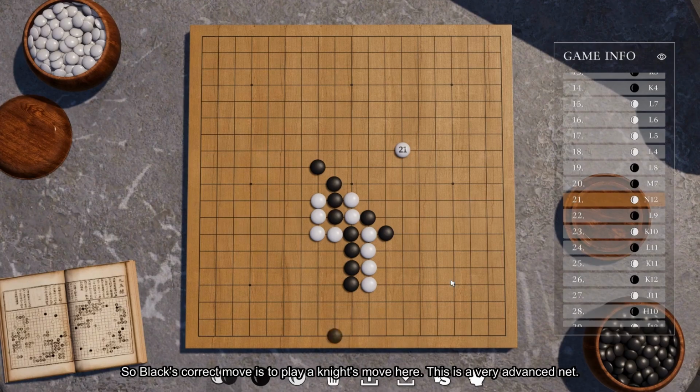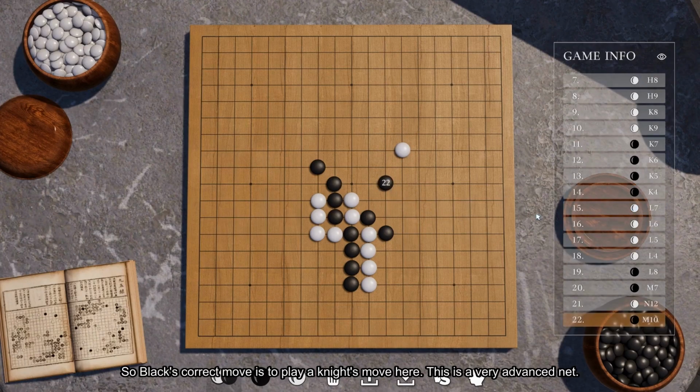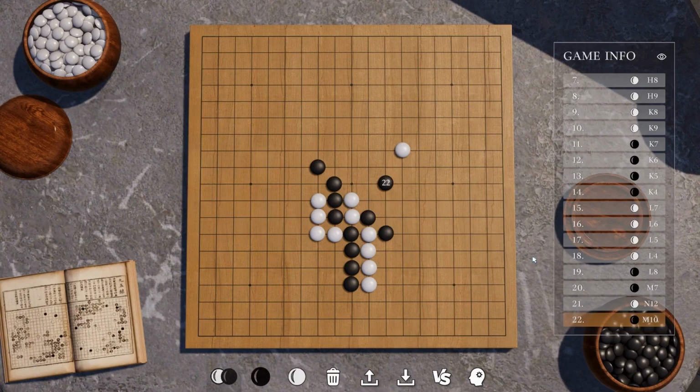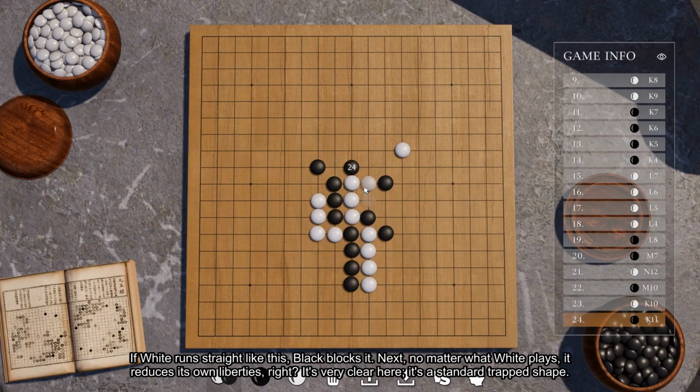So black's correct move is to play a knight's move here. This is a very advanced net. After black plays the knight's move, it looks like white has a lot of space to move, but in reality, white is already trapped. Let's take a closer look. If white runs straight like this, black blocks it. Next, no matter what white plays, it reduces its own liberties, right? It is very clear here. It is a standard trapped shape.